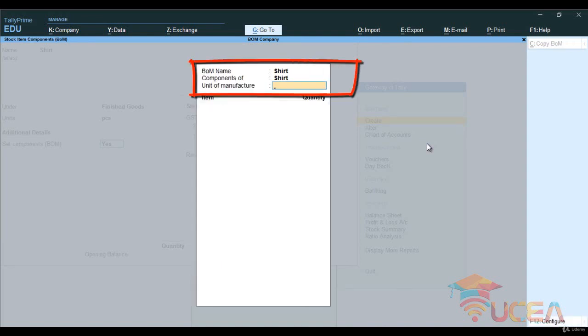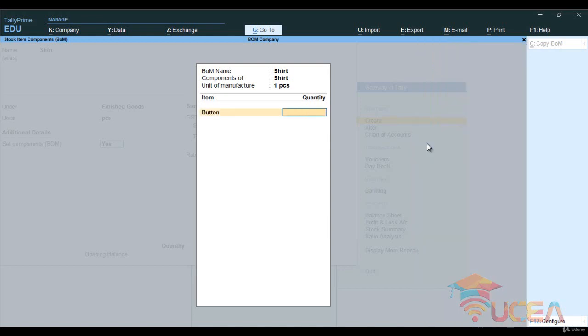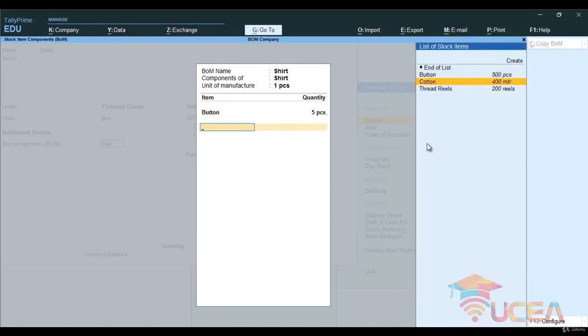Okay, now unit of manufacture. Here you will have to mention, in order to manufacture one piece of shirt, how much quantity of raw material is required. So in order to manufacture one piece of shirt, button, I am selecting button, required 5 pieces. Okay, cotton I require 4 meters, and thread I require 2 reels. So that's the calculation I have given that's required to manufacture one particular shirt.